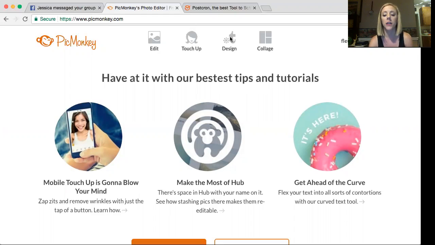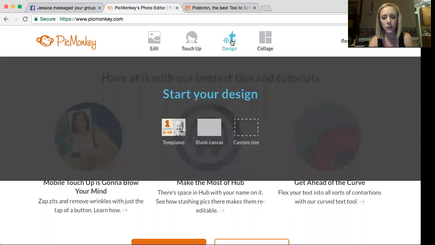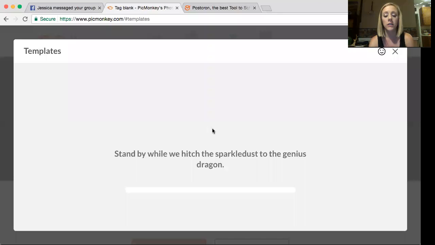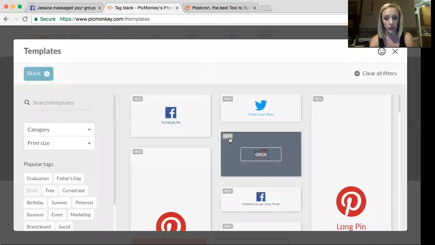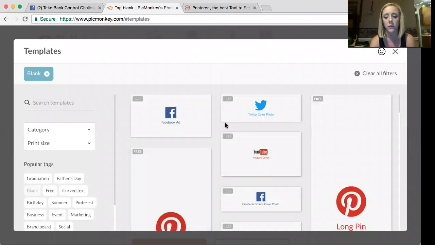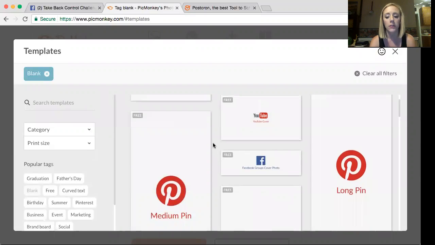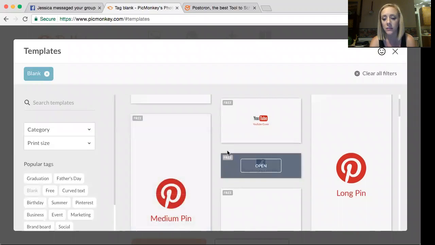So you're going to go to Picmonkey.com, and there's going to be these options at the top here. And what you're going to do is click Design and then Blank Canvas. It's going to pull up a ton of different template options that you can choose from. As you see, it says Twitter cover photo. But if you scroll down, you're going to see one that says Facebook group cover photo, and it has this little free guy on the end here, right? So you know that that is a free template.